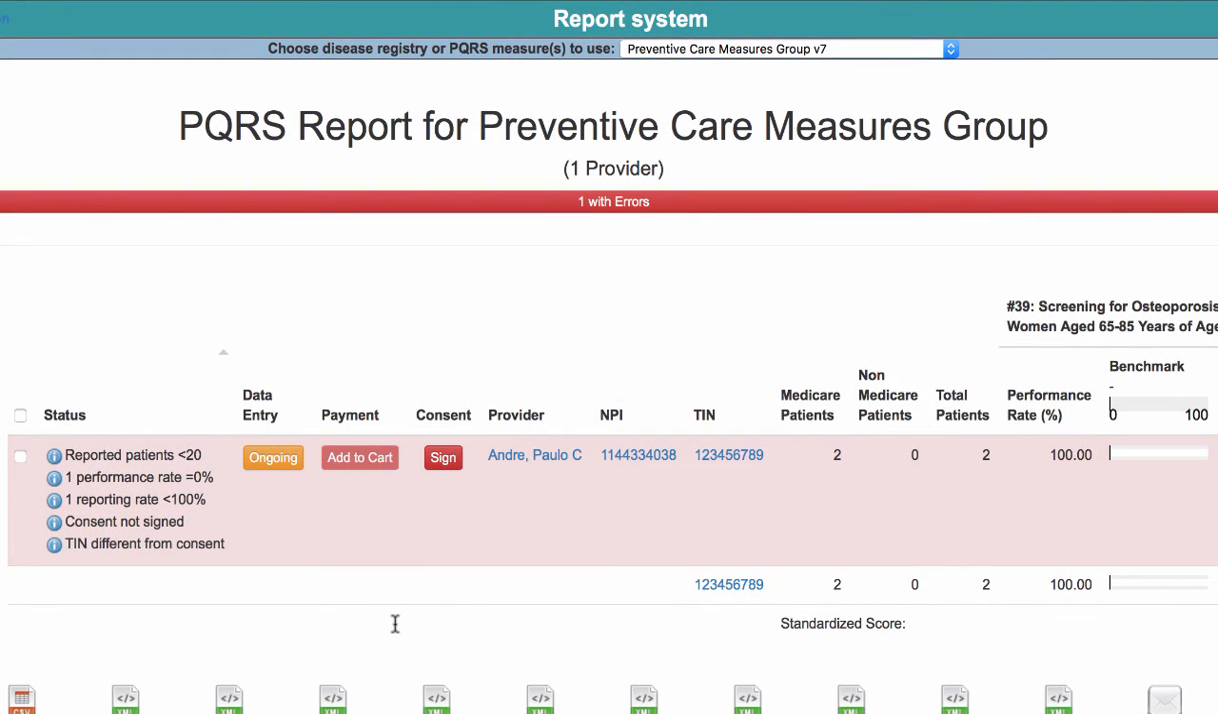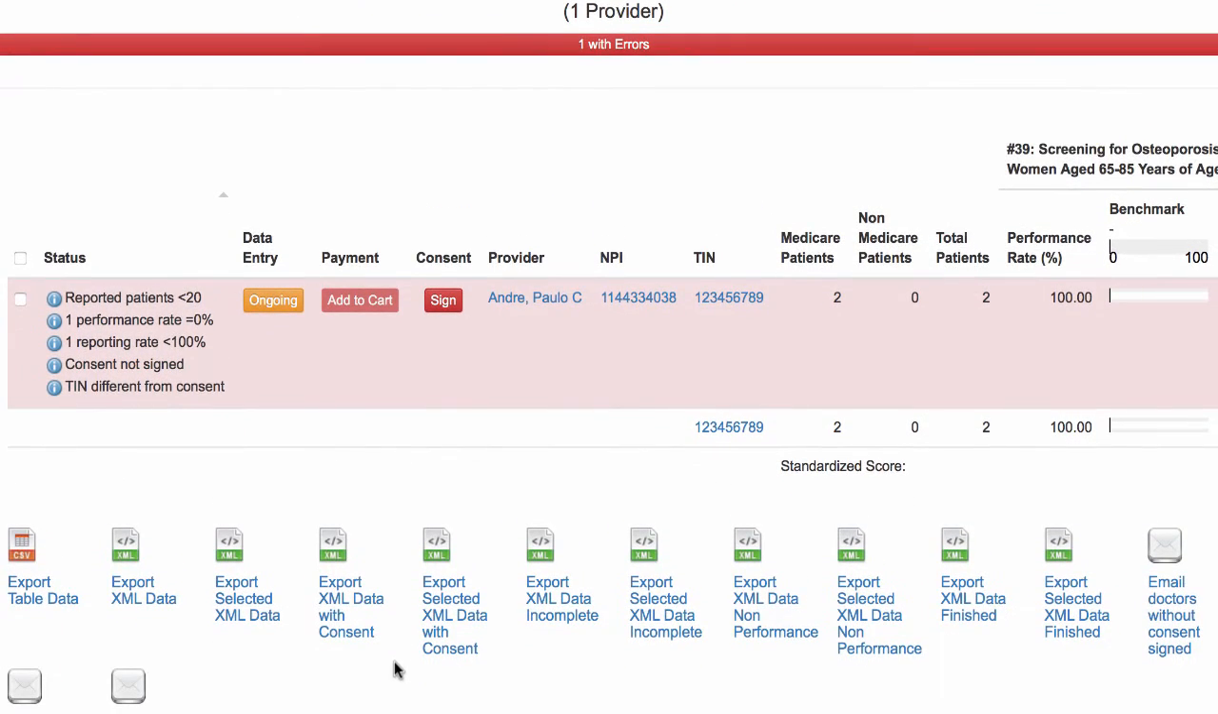Under the PQRS Reports section, you will notice that there are several ways in which you can export data. This will allow you to view your data in a different format. Another excellent way to access your patient-specific information is to simply click on the provider's name. When clicking on the provider's name, it will pull up a full list of all of the patients entered. In this case, we will see the 2 Medicare patients that have been entered for this provider. Then you can simply make edits.